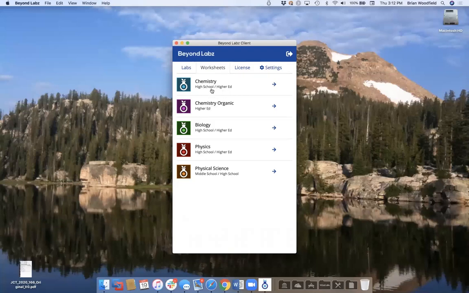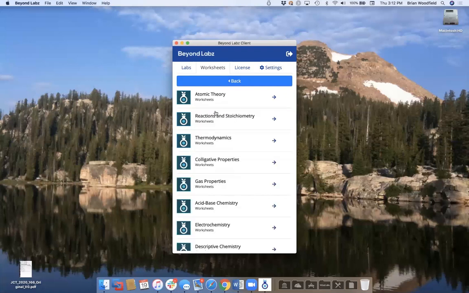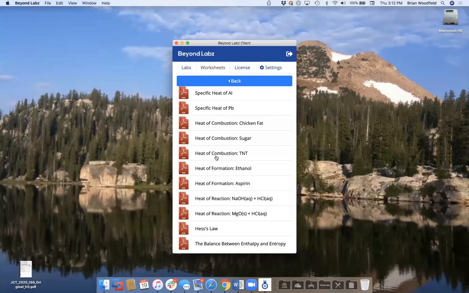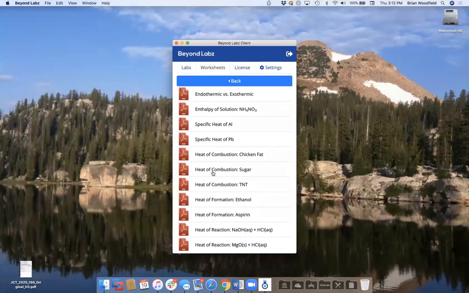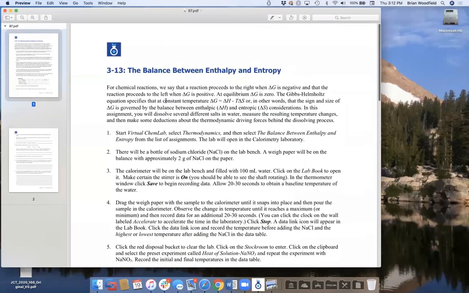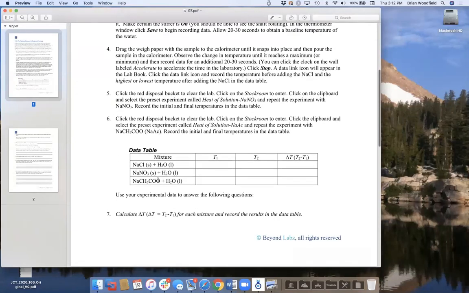For example, in chemistry, we have a higher ed set, and then they're divided into different categories. What if I'm teaching thermodynamics and I want to teach about heat of combustion, or specific heat, or enthalpy and entropy, or Hess's law? Each one of these worksheets would have a background, and then a set of instructions, and then they collect their data.